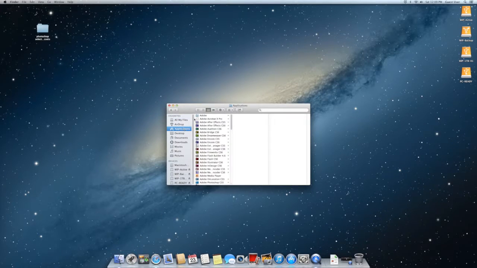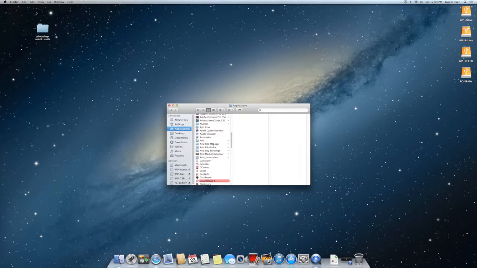I wanted to show you guys two selection tools, is what they call it in Photoshop here, with two different tutorials. So I'm going to go to Applications and open up Photoshop.